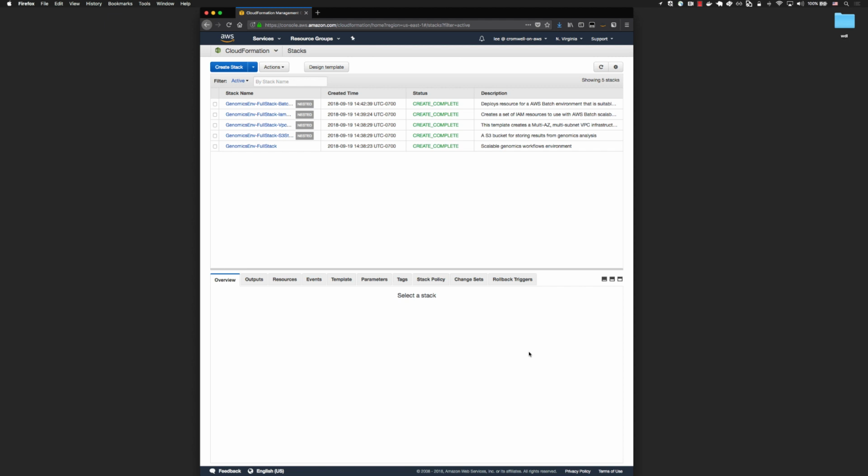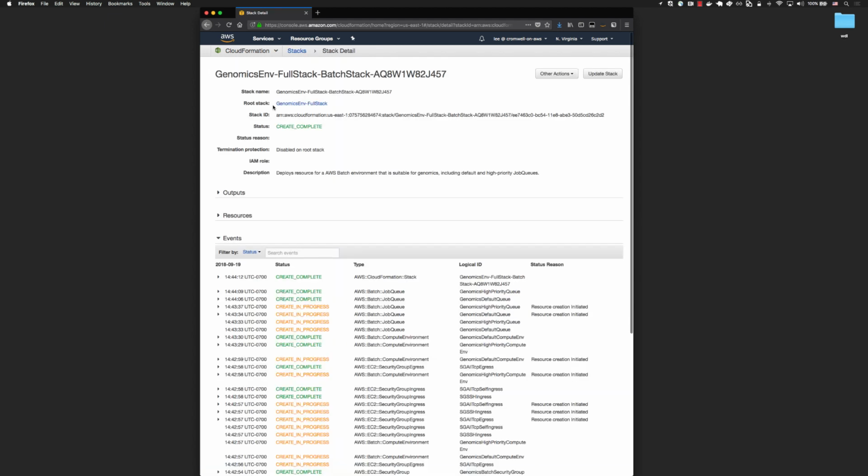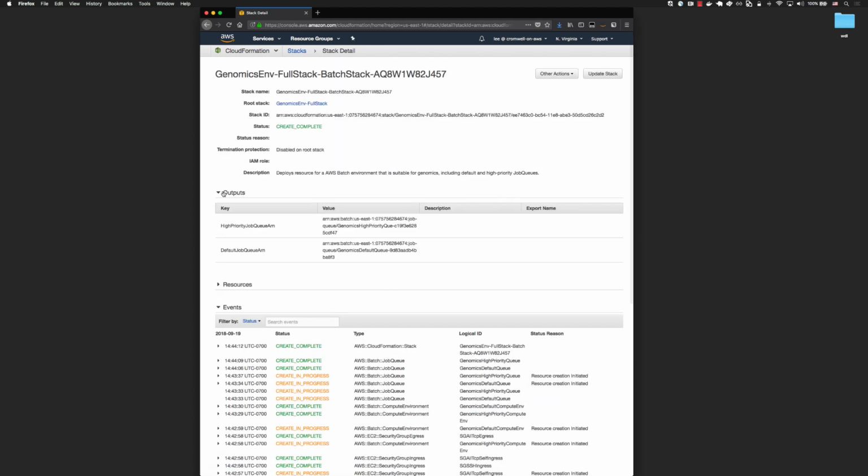When your infrastructure is complete, go to the batch stack, go to Outputs, and record or take note of the 2 job queues that were created. In this walkthrough, we're going to use the high priority job queue. Copy this value for later.